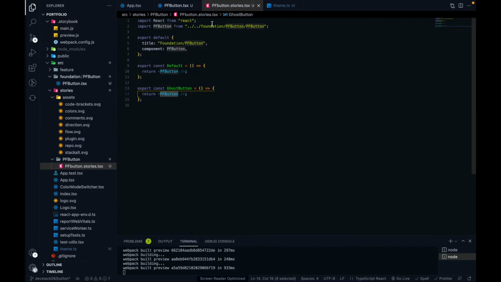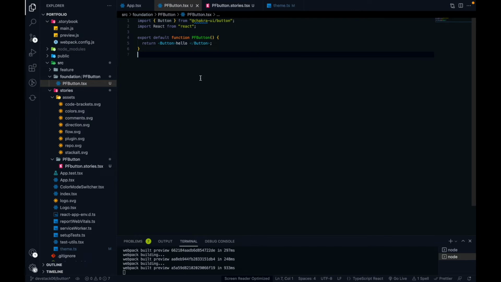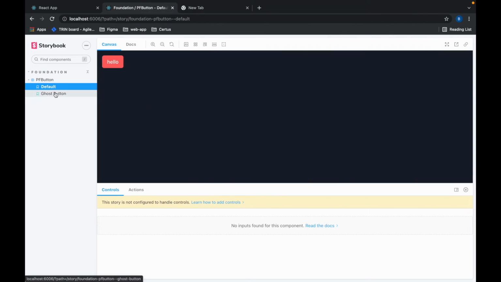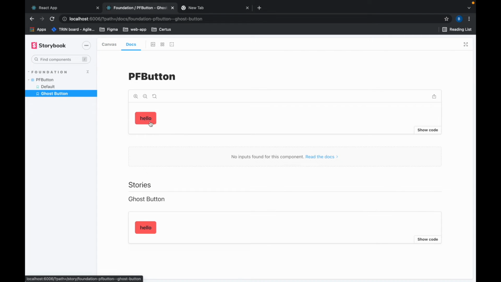Okay, so generally in a PF button we are not taking any kind of props as of now. Okay, we need to customize this button, right? We need to customize it, so we have to take some props while we use it anywhere. So as of now we are not passing any kind of props, and if you go on a storybook, a new category is there, that is a ghost button, and here you will find that we are just using the hello only. Okay, that is the same code which we have for the default and for the ghost.